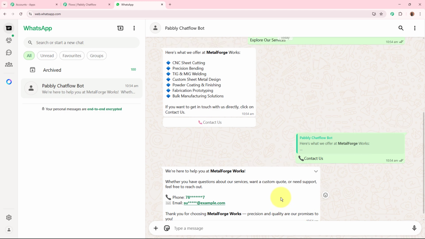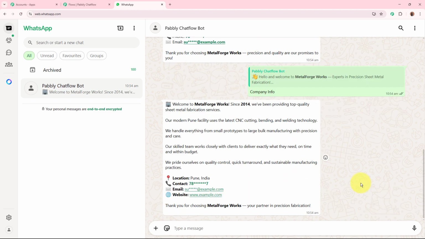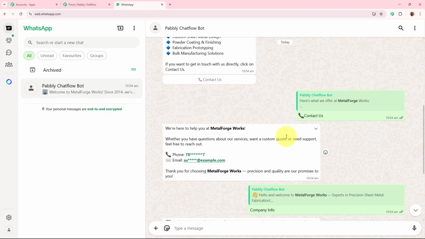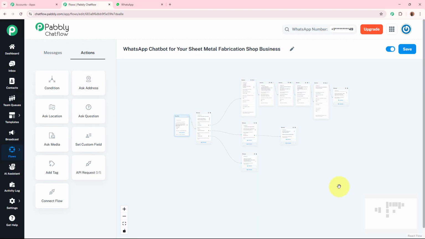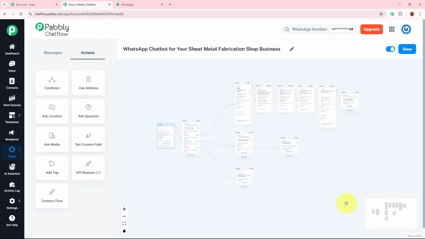So as now this bot is automatically replying to all my messages, this means that we have successfully created this amazing chatbot using Pabbly Chatflow without need of any coding and programming skills. And that's how simple and effective it is to build a professional WhatsApp chatbot for your business using Pabbly Chatflow.